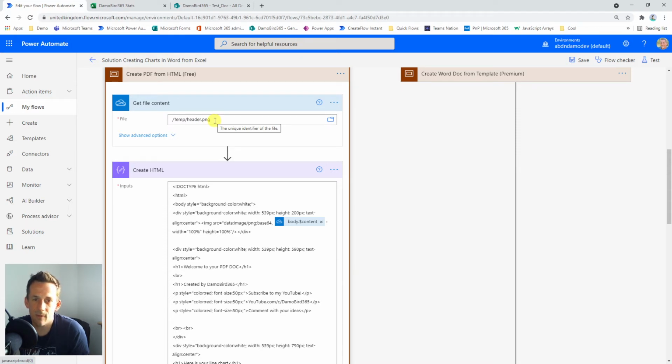And the purpose of that really is just to create a header for my HTML file. So you'll notice that I reference that further down here in my next action, which is the create HTML action, or compose action, which I've renamed as create HTML. So don't go looking for a create HTML action, it's a compose action. And all I'm doing here is typing in the HTML code for generating an HTML page.